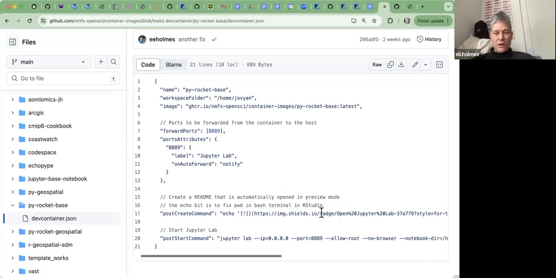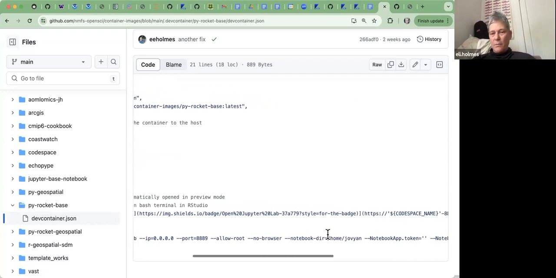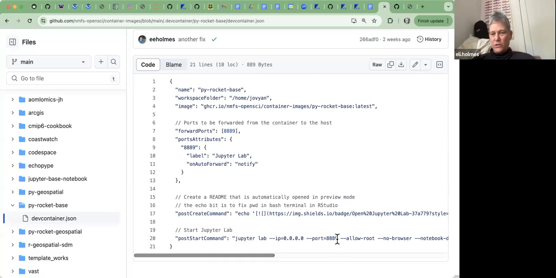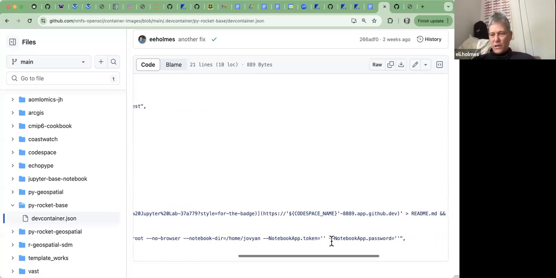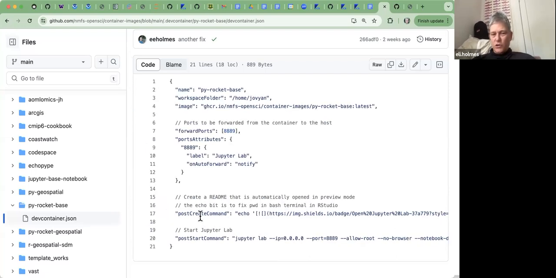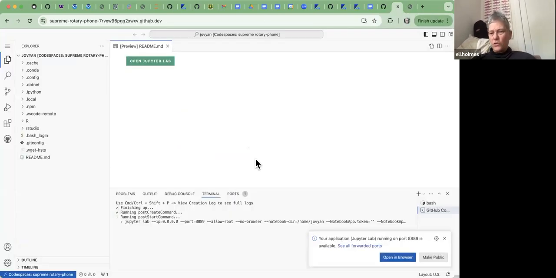The other thing that makes this work is I have this post start command that's going to spin up JupyterLab. Needed to make sure that port's there, no browser, all this stuff, so it doesn't ask me for a password. And then this post create command is going to create a little button that makes it just a little bit easier for the user to get to it.